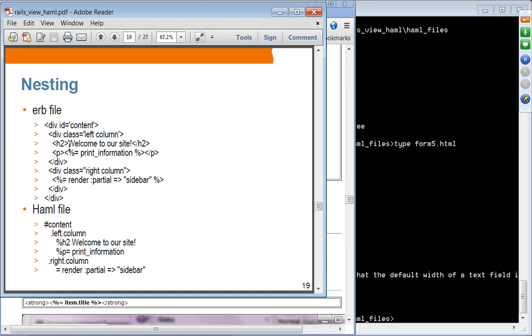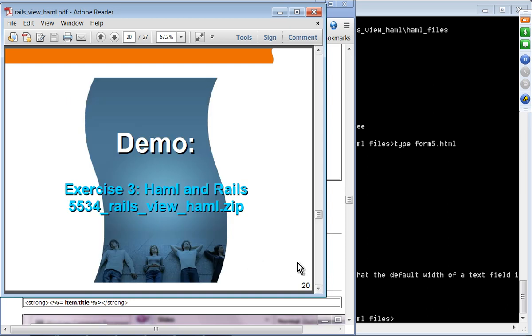Okay, and then we have the h2 element using %h2, and then we use this paragraph here, and this Ruby code is going to be represented by this equal sign and print information, and then this div element is represented with this. Okay, so here we have render and the equal sign, and then this partial like this. So pretty straightforward. All right, so let's do exercise 3.